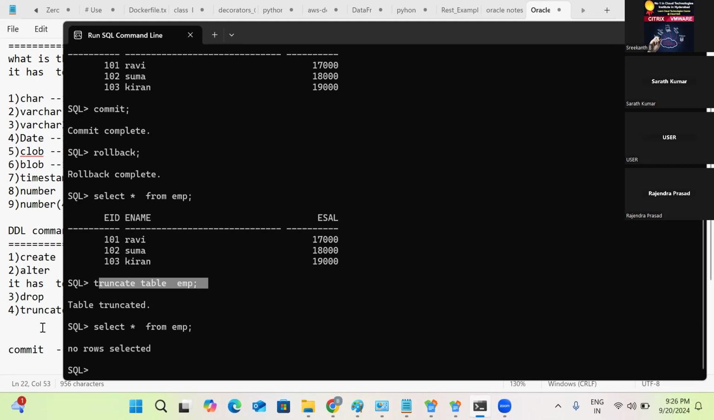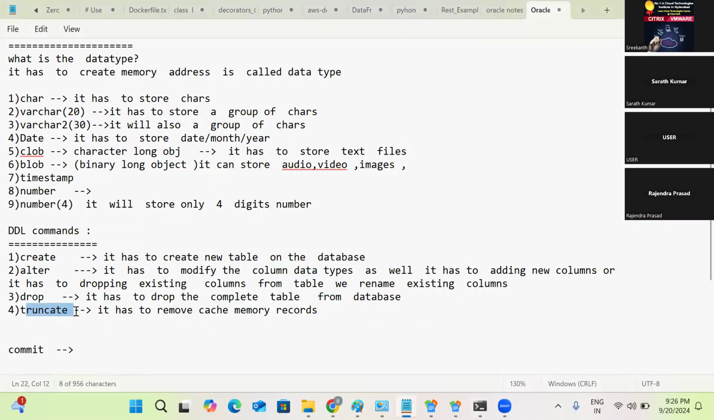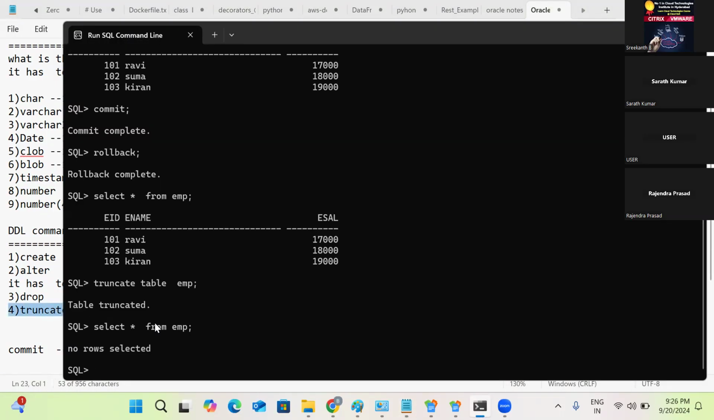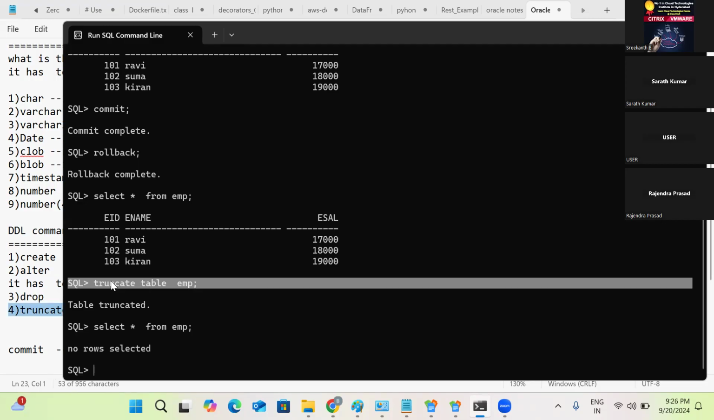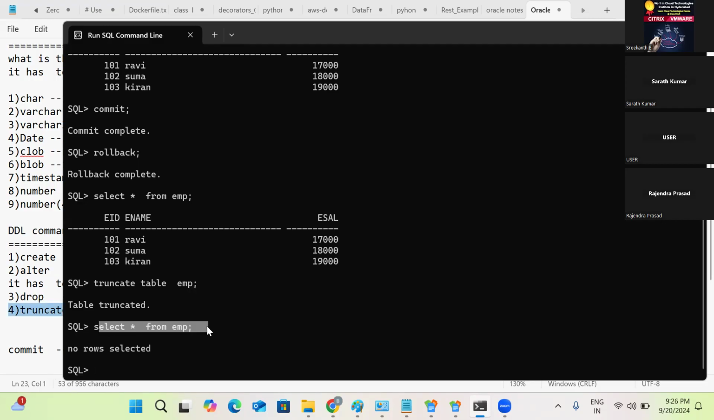See how to make the truncate command. We need to create a table. Then in that table you can put some records. Those records can be put in cache memory. Then you can run the truncate command. Just see that. Already I have done the truncate command. It removes permanent memory records. After truncating the table, check the table here. You can't get any records here. Just see that.